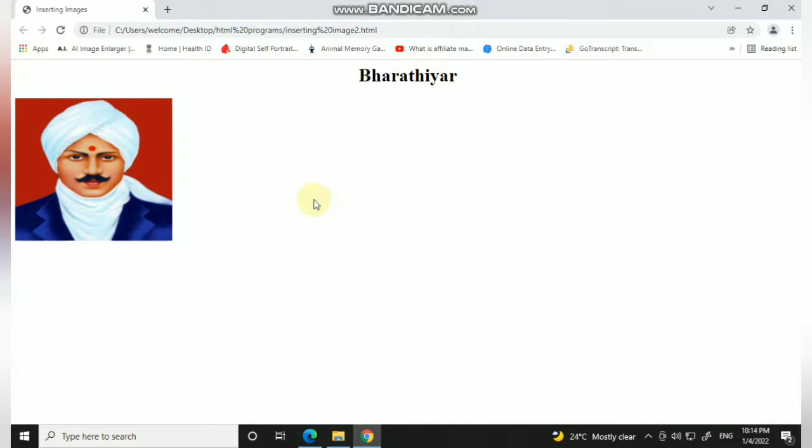See, in the first output the image is so large, it is in its original pixel size. Now after changing the height and width, your image will look like this. So like that you can adjust your image height and width.